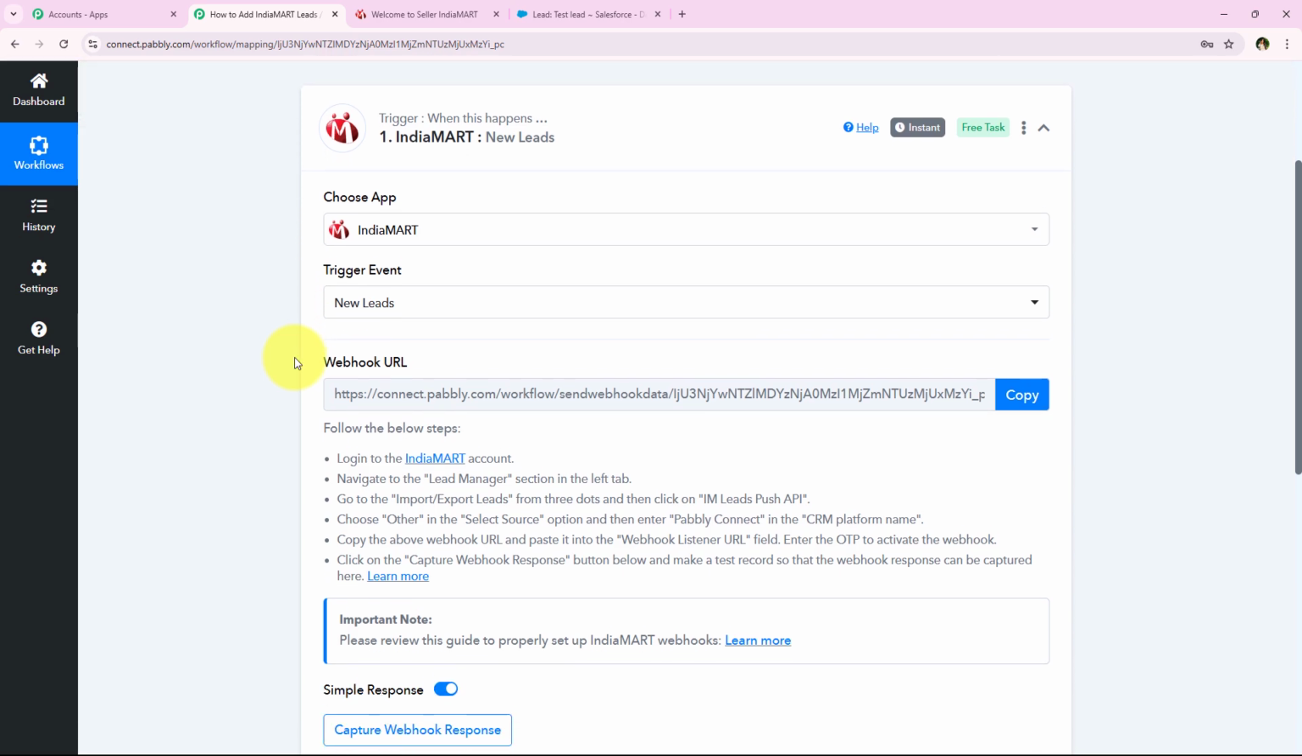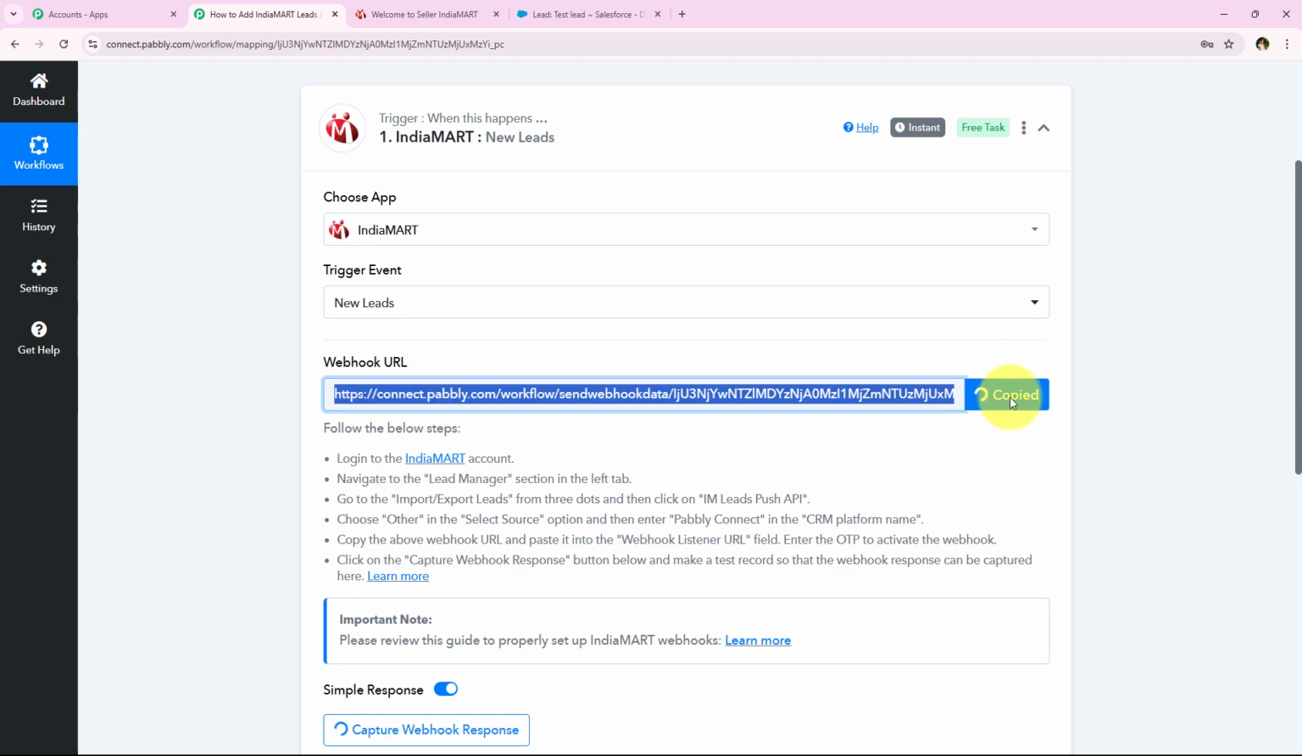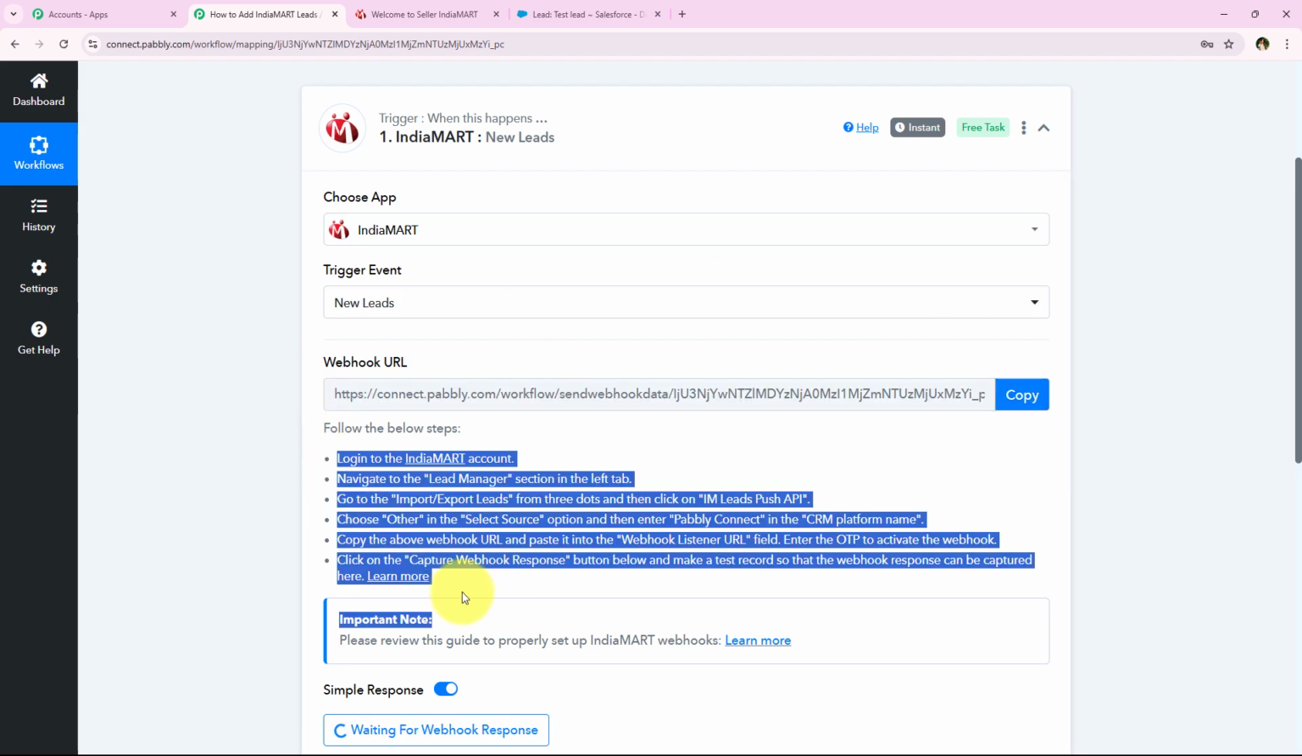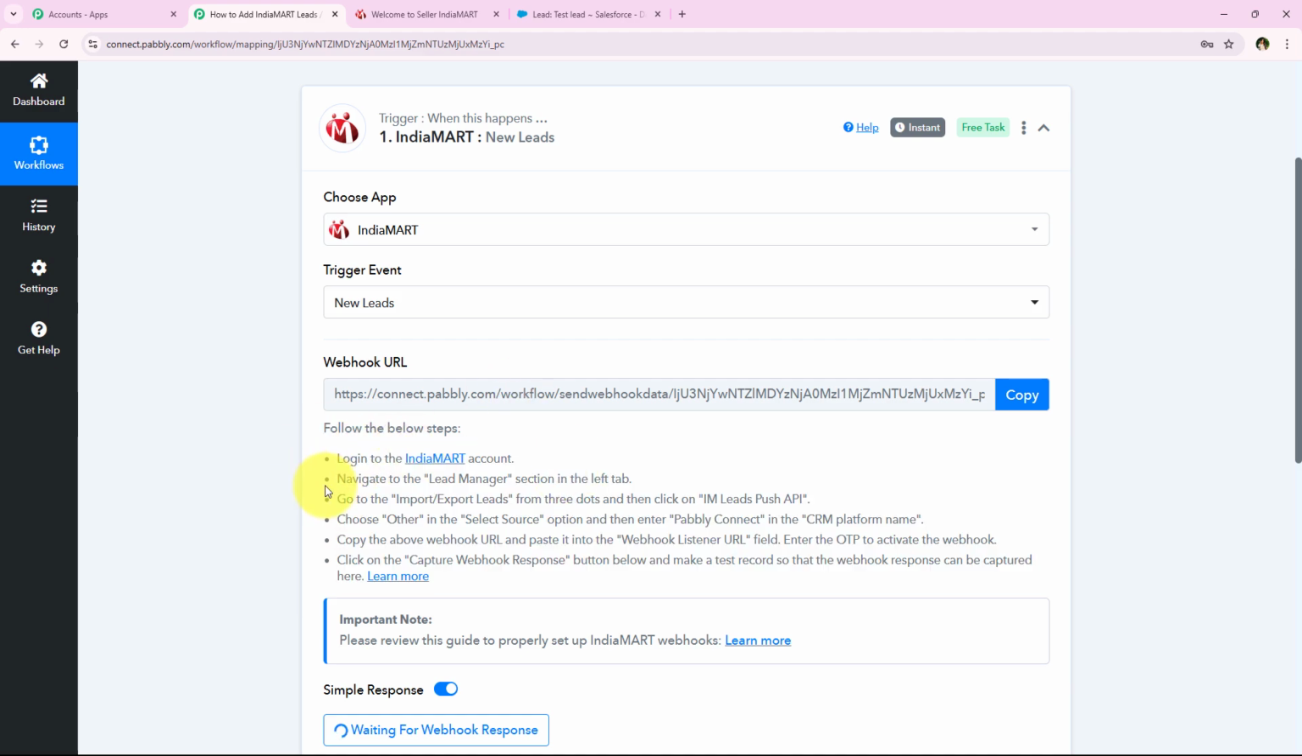And as soon as we select the trigger event, it is giving me a webhook URL. So we are going to use this same webhook URL in order to create a connection between my IndiaMART account and my Pabbly Connect's workflow. Alright. So first I'm just going to copy this webhook URL, and then we have to follow this help text, and it is saying log into your IndiaMART account, navigate to the lead manager section in the left tab, go to import export leads from the three dots, and then click on I am leads push API.